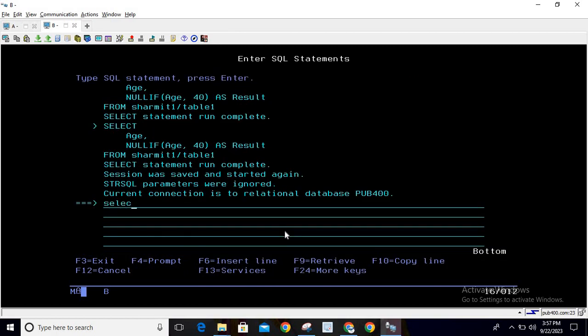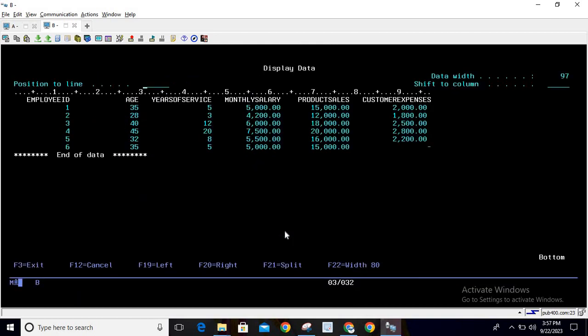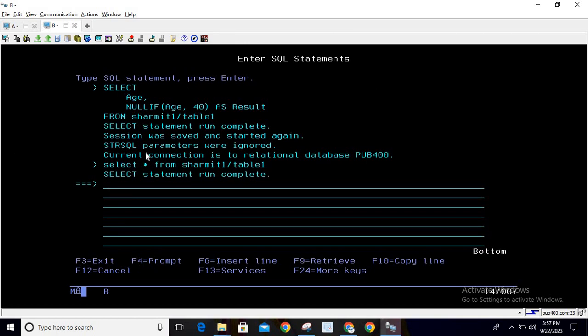First of all, I will show you the normal table. SELECT * FROM Sharmit1/table1. Here you can see we have the values 35, 28, 40, 45, 32 and 35. If I use the same query here, you can see I'm selecting age, comma, NULLIF(age, 40). Wherever it finds age as 40, it will return null, else it will return the normal value from Sharmit1/table1.